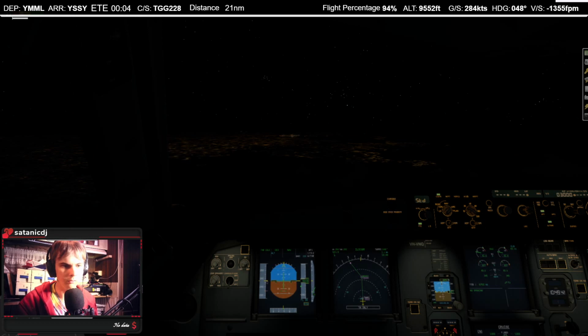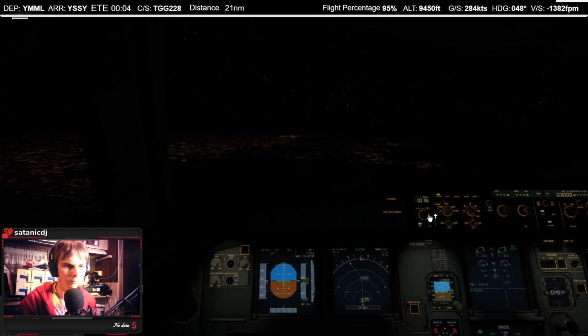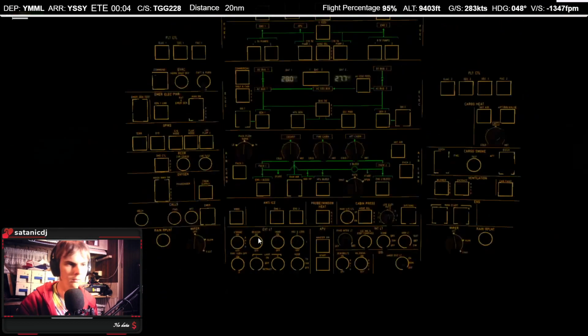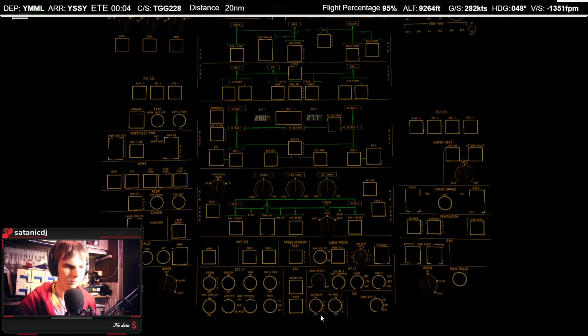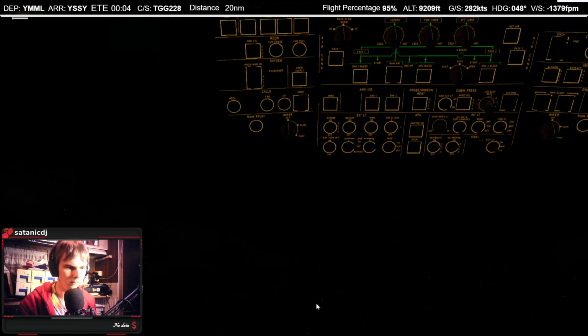I'm under 10,000 feet, so I'm changing to 1017. Turn on landing lights. Go ahead and turn on taxi light as well. Turn on seatbelt sign.